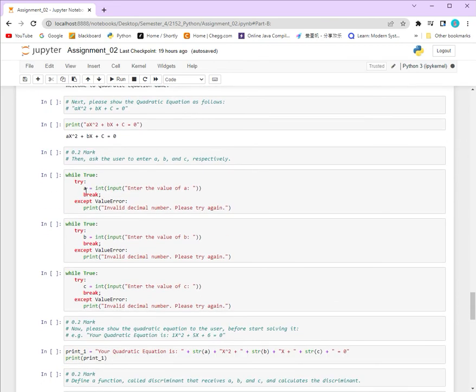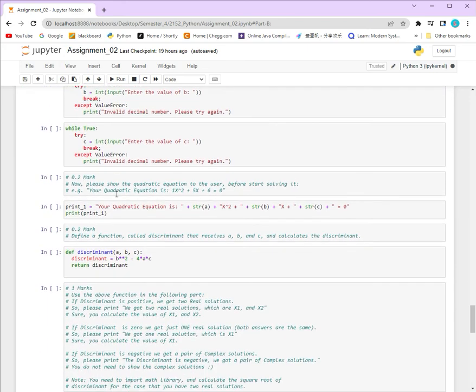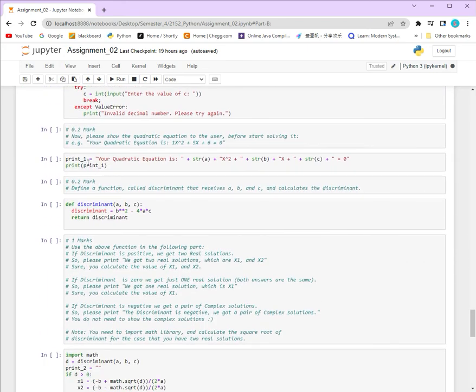And the user will input A, B, C values here. And if the user inputs an invalid value, the exception block will throw the error and show the value error: you entered an invalid decimal number, please try again. And here it will print out the value of the quadratic equation.